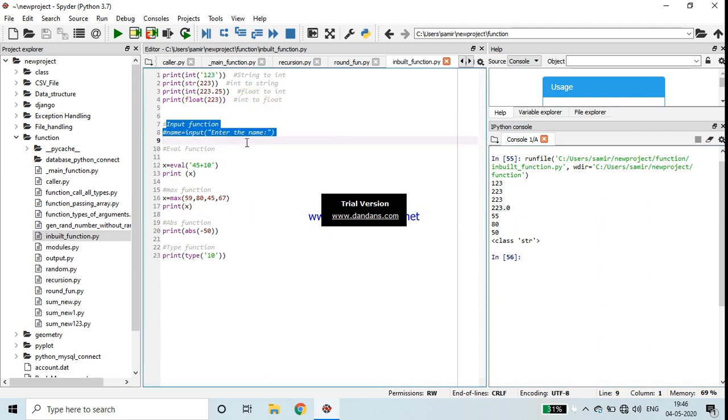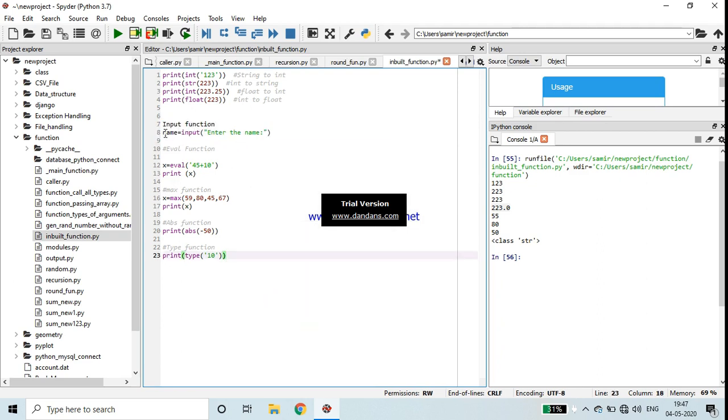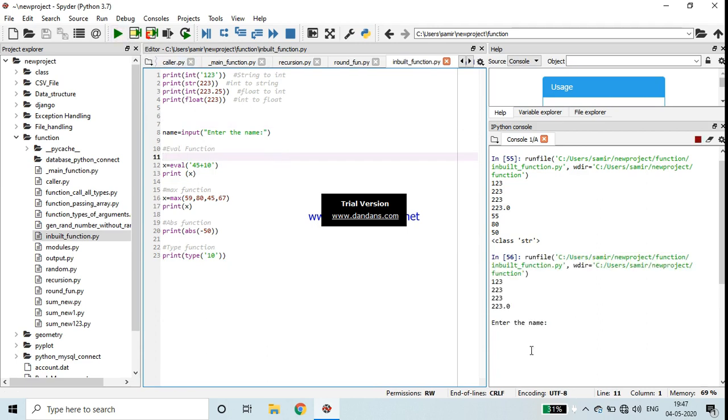Input function, as you know, takes the input as a string. So if I do it as a comment, input function: name is equal to input, enter the name. As you run this, it will ask enter the name. You will enter your name as a string, that will be accepted. So input function is one of the inbuilt functions.